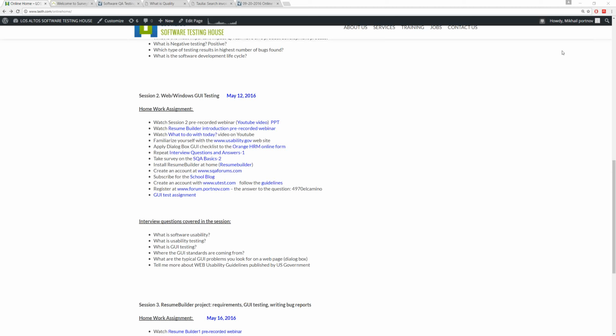Graphic user interface is something we cover today, and we will practice a little bit in writing bug reports. So I will take your bug reports and edit them to show you the direction in which bug reports will improve when you write them.